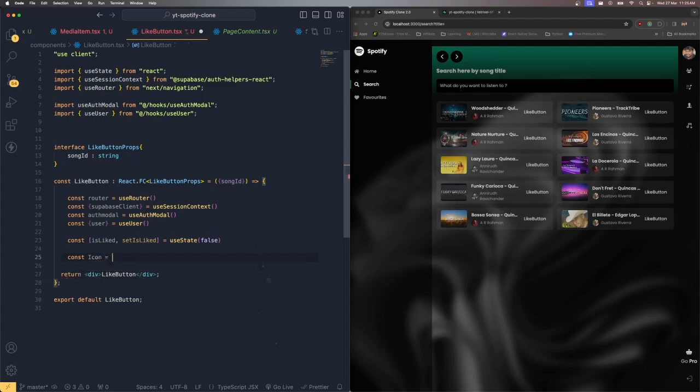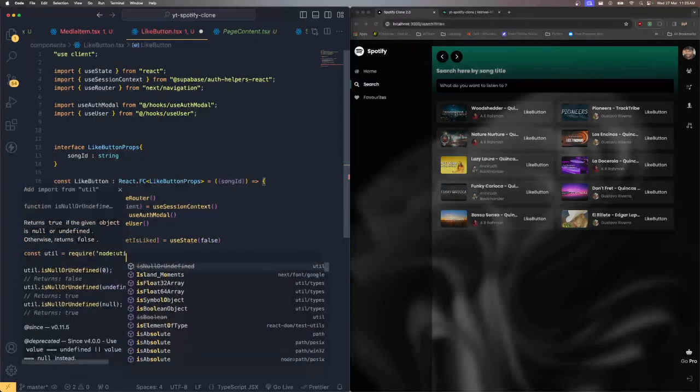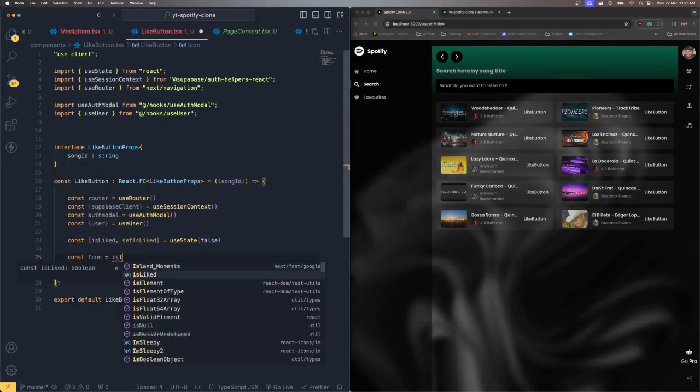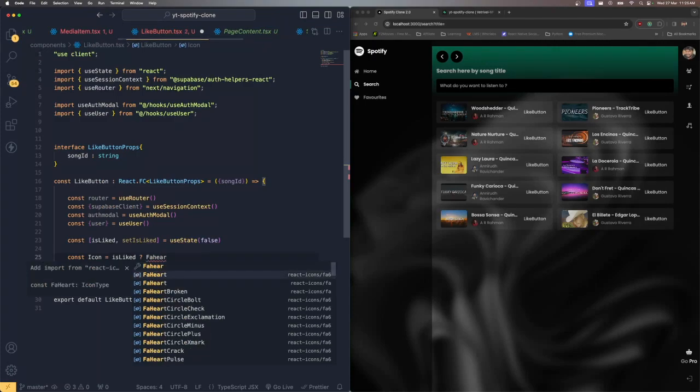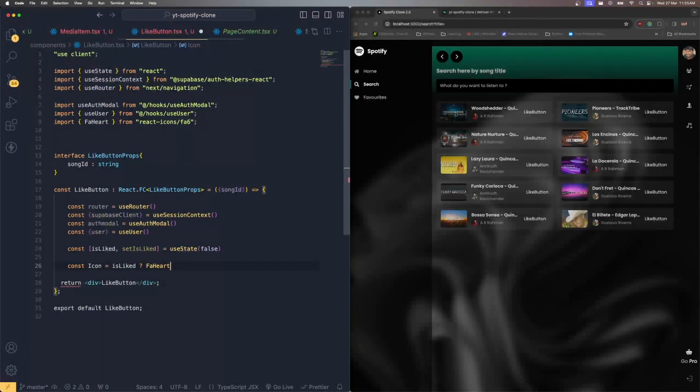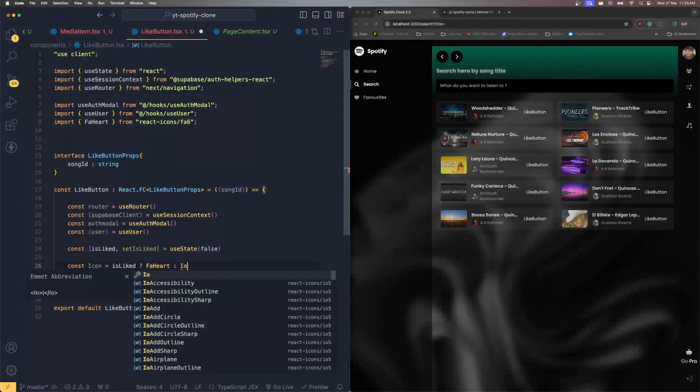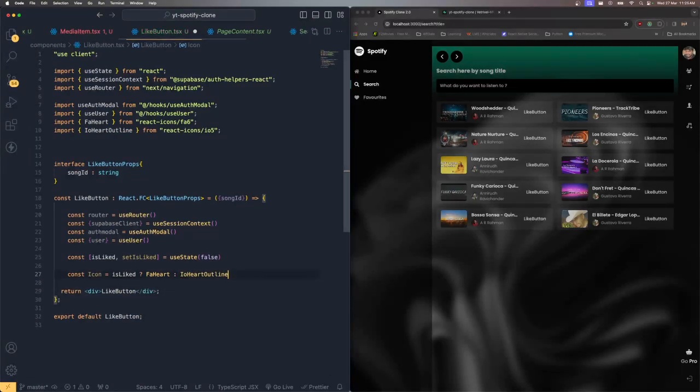Equals, if the component is liked, then I need to use the filled heart, this one. If not, I need to use the outline heart, this one. Okay, if it is liked, we need to display this filled heart icon. If it is not, we need to display the outline heart icon, right? So after this, it's going to return.